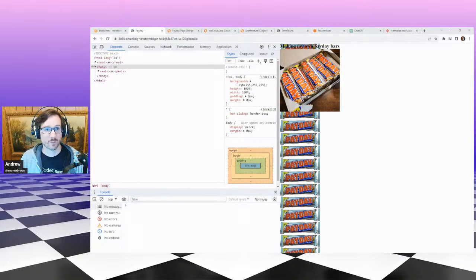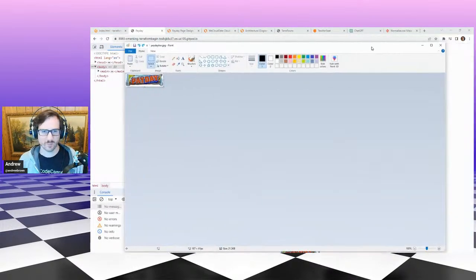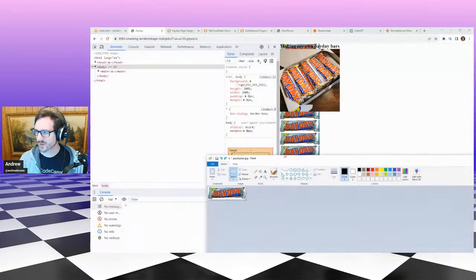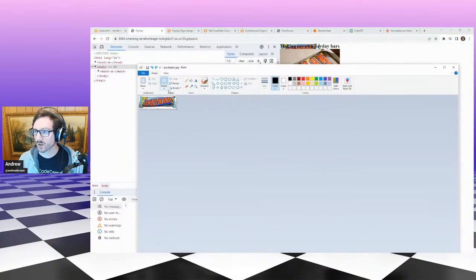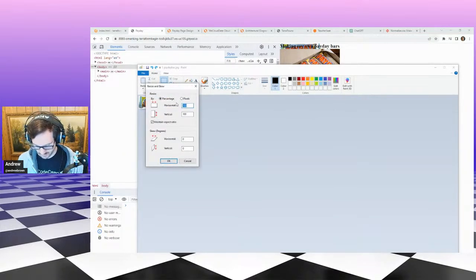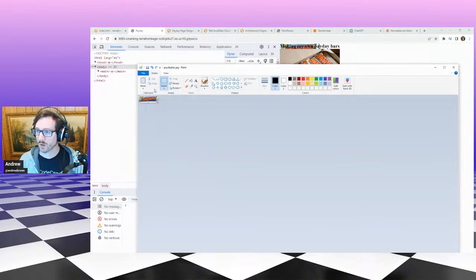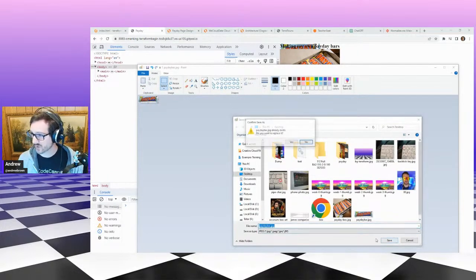So I'm going to go back over to Paint. Where'd you go, Paint? Here we are. And by the way, Macs don't have a Paint program. Is this bar the same size? Look at this. Yeah, it is. I'm just going to resize this again. I'll bring it down to 50. I'm going to go and save this as payday bar. We'll save that there.